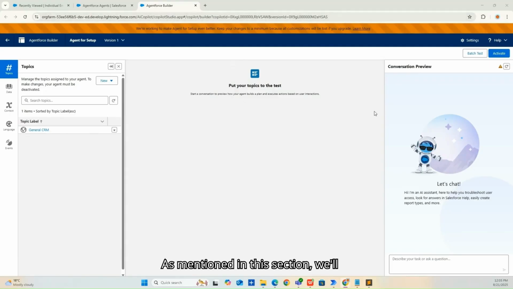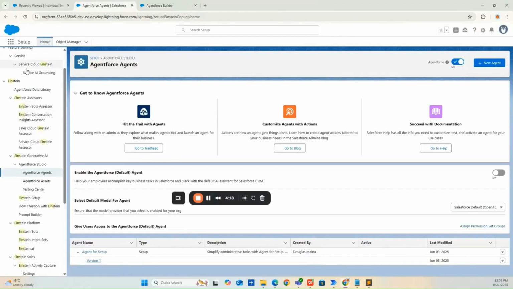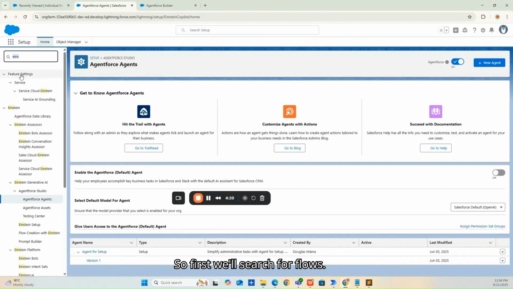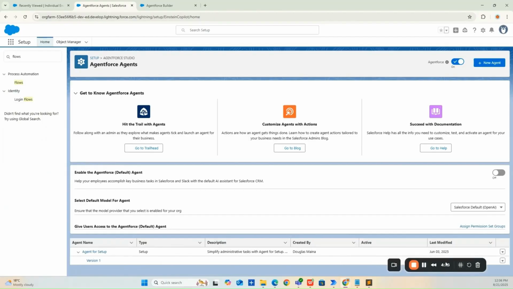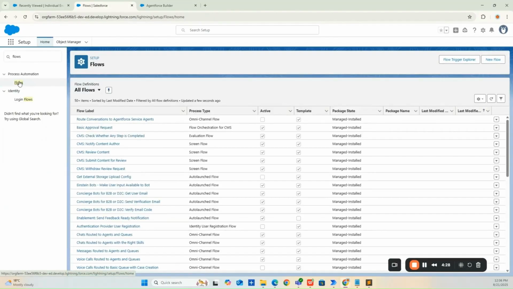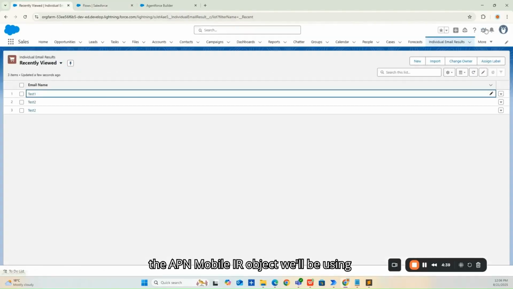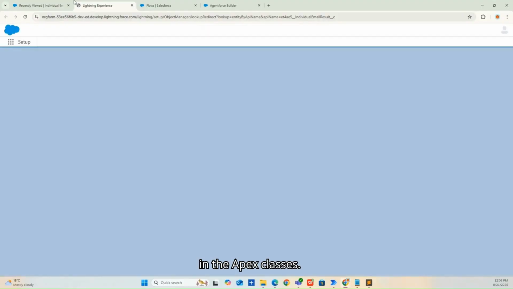As mentioned in this section, we'll create Apex and flows. I'll start with a flow. I'll first make a simple flow, and then I'll demonstrate how to run it inside the agent. So first, we'll search for flows. Next, we'll create a new flow, but first let's check out our IR object. This is the APN mobile IR object we'll be using in the Apex classes.